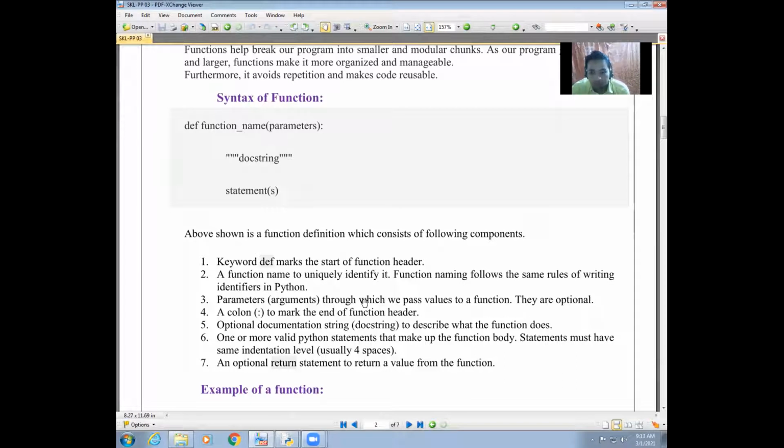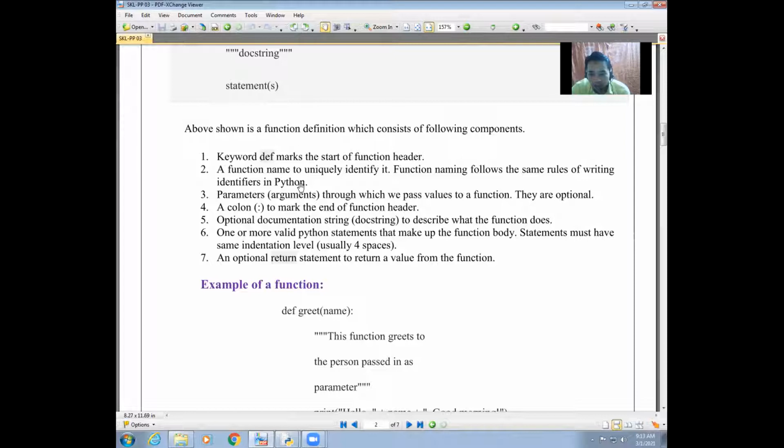So what we have understood here is that whenever you want to define any function, you should use the def keyword, then the function name, then parameters, which are optional, then a colon, and after that you write the documentation and the statements that will be considered part of it.